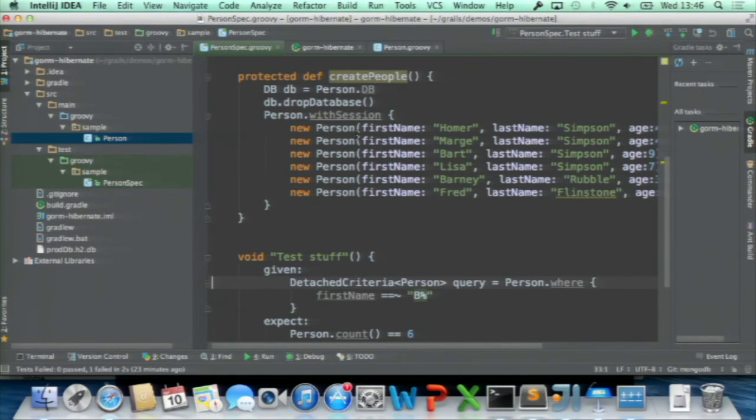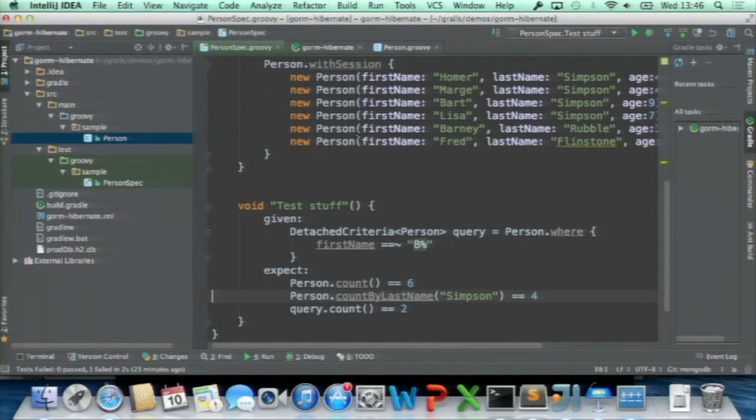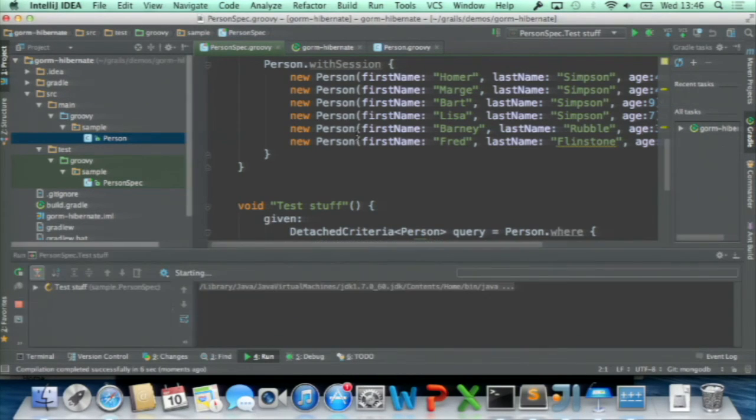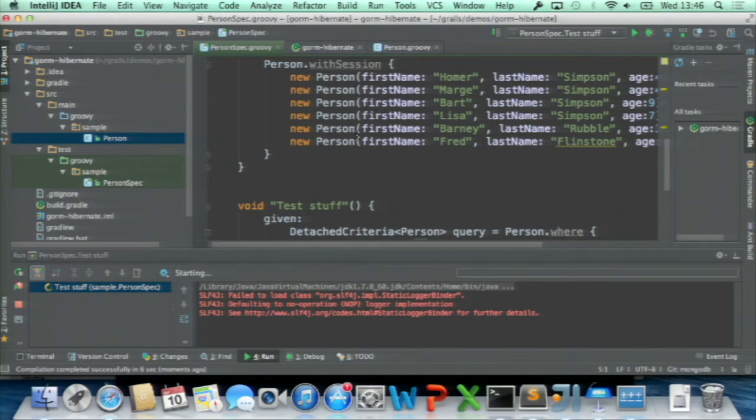And then we can essentially do the same querying as in GORM for Hibernate, just backed onto MongoDB instead. There we go.